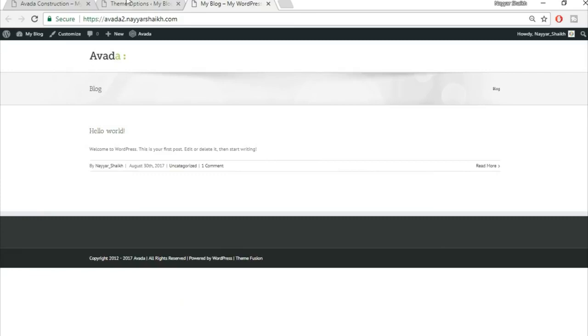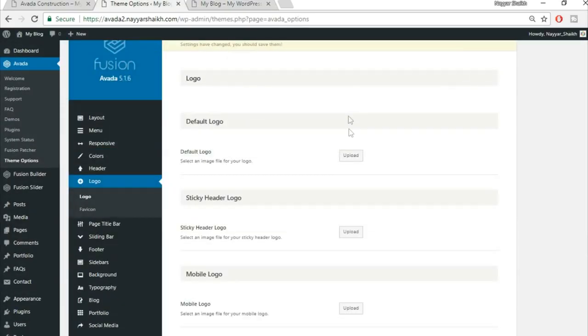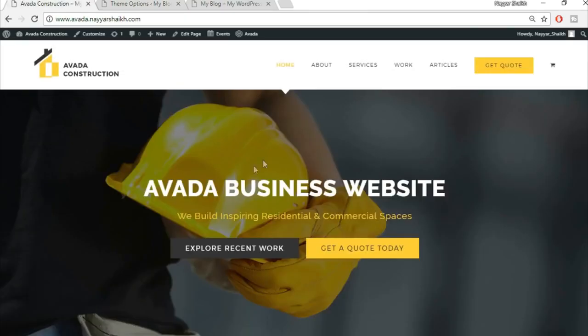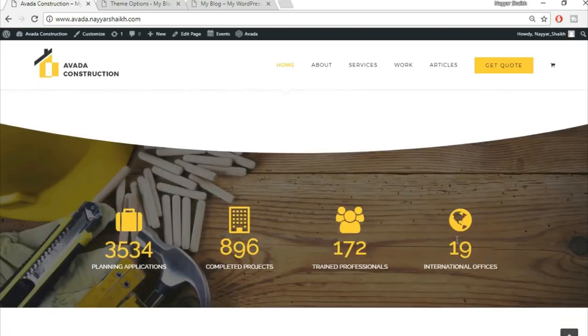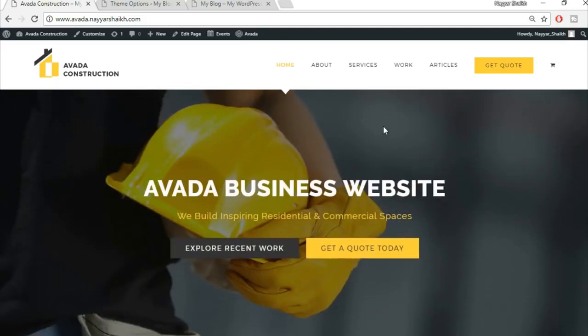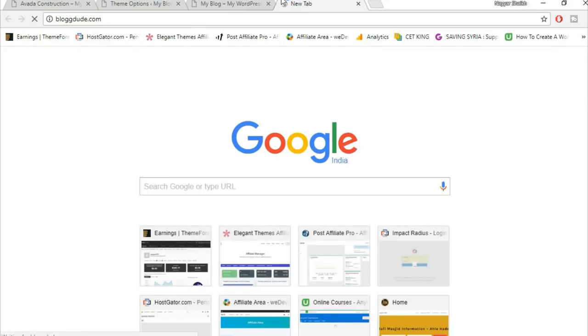Now change your default logo. So this is the default logo, we want to change this, so just click on this remove. Okay, and upload. Now upload your own file. All the images, all the code, whatever I have used in this particular demo website, I have given on my website. If you go to my website blogtool.com, I have given all the resources on that particular website.